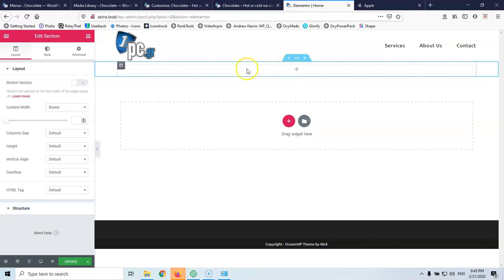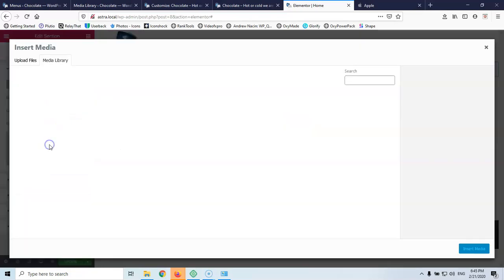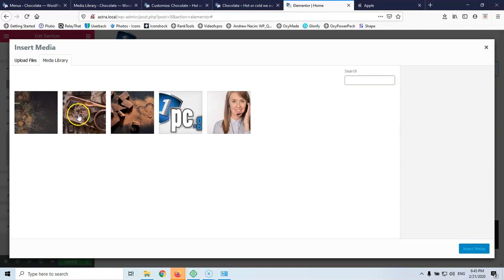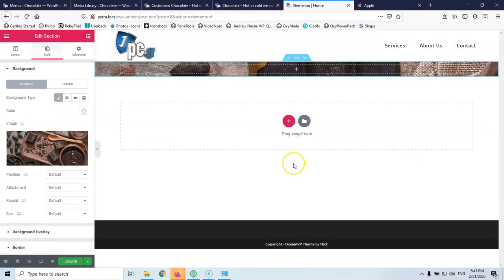Let's start now by going and adding here a background. So I'm going to style, and I'm going for the background, and I'm going to select here that says classic. And then for the image, I'm going to select the choco background, this one. I have already set the alternative text, so there's no need for me to redo it. And I'm going to click Insert Media.